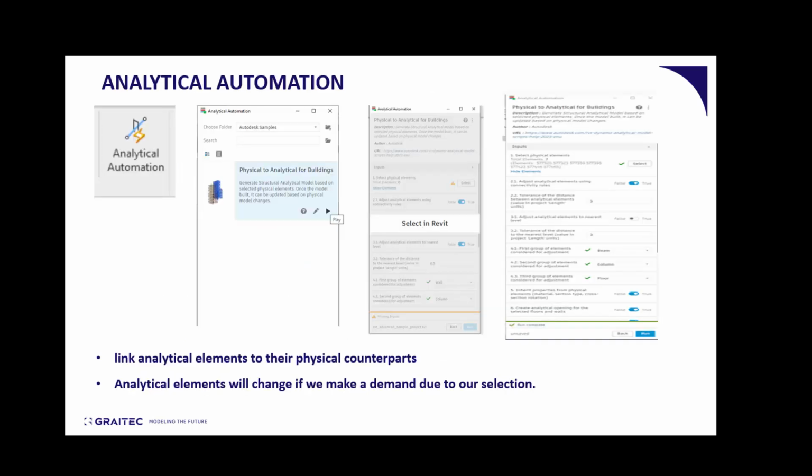Another part is analytical automation. So that is a huge function that for sure you will remember, because with this function you can launch a selection of a global analytical element. We click on the function, we launch the Dynamo script, we select all the elements that we want to be associated with some analytical element, and that is done.